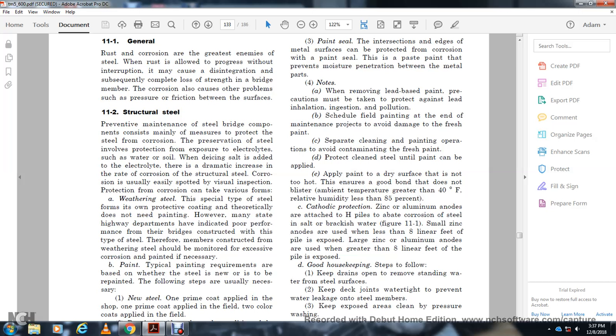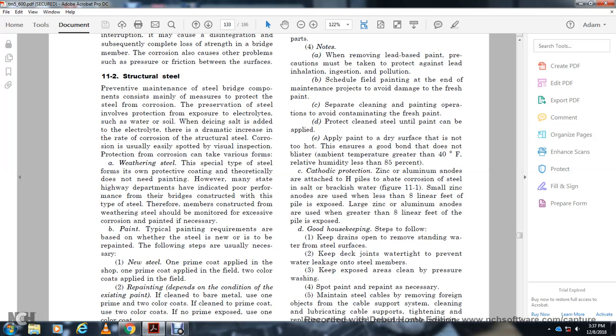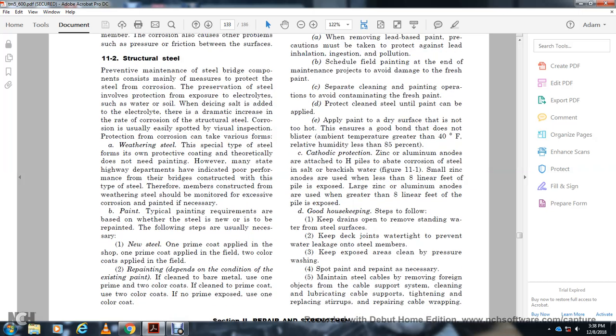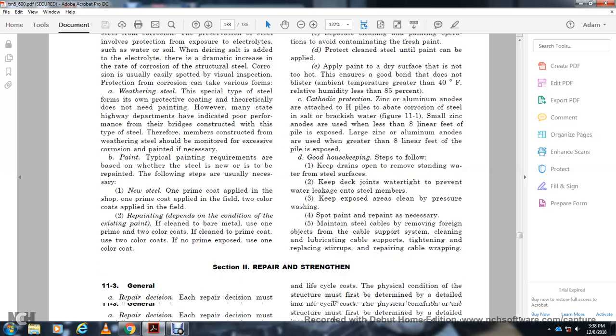Keep the deck joints water tight to prevent water leakage down the seal. Remember to keep the exposed area clean with pressure washing. Spot paint, repaint as necessary to maintain. For steel cable, remove foreign objects from the cable support system. Clean and lubricate the cable support, with tightening and replacing strips and replacing the cable wrapping.